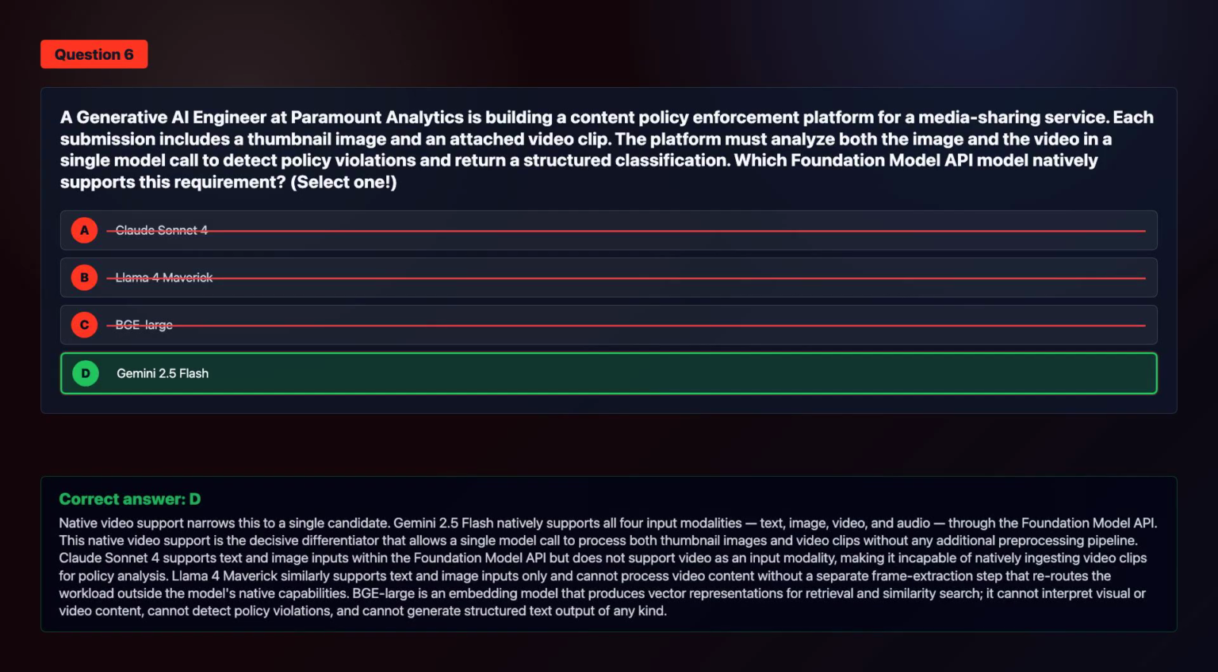The correct answer is option D. Native video support narrows this to a single candidate. Gemini 2.5 Flash natively supports all 4 input modalities: text, image, video, and audio, through the Foundation Model API. This native video support is the decisive differentiator that allows a single model call to process both thumbnail images and video clips without any additional pre-processing pipeline.